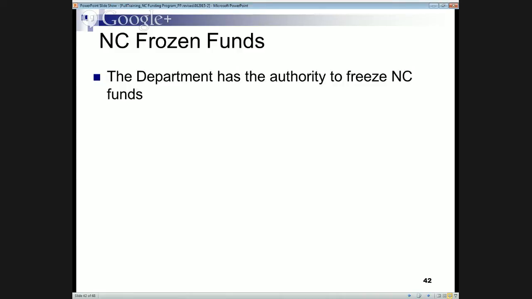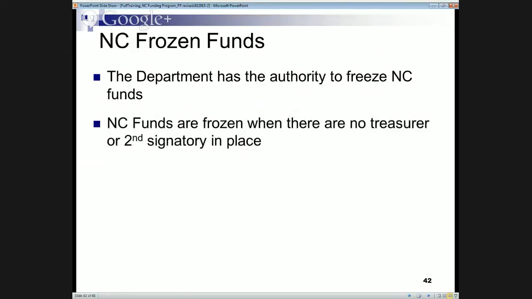Guess what? Neighborhood councils that don't stay in compliance, the department does have the authority to freeze your funds. We don't like freezing funds, but there are times when the department is required to freeze neighborhood council funds, and some of those are when there's no treasurer or second signatory in place. That's why I say whenever there's a change, you need to let us know as soon as possible, because we don't want to freeze your funds.